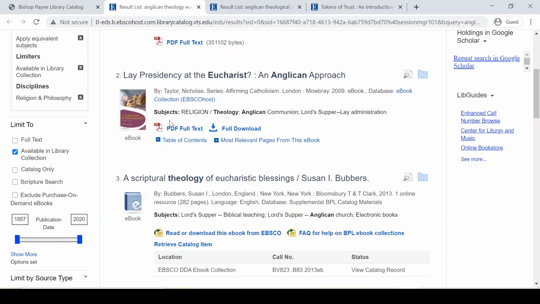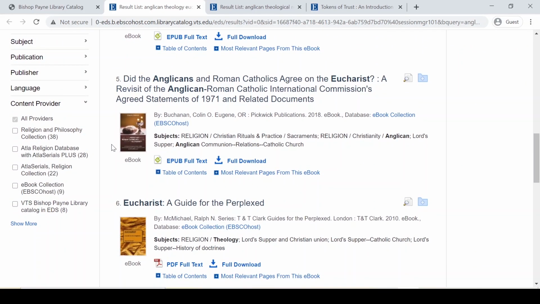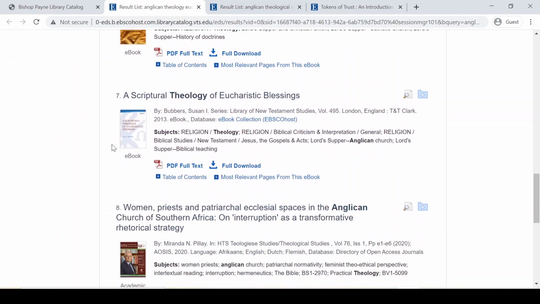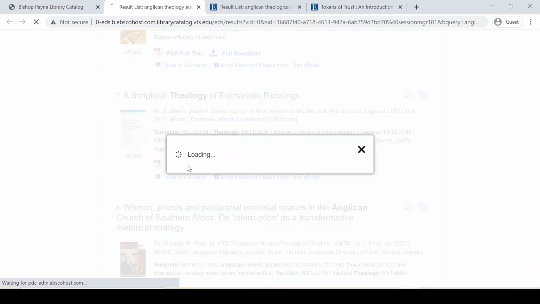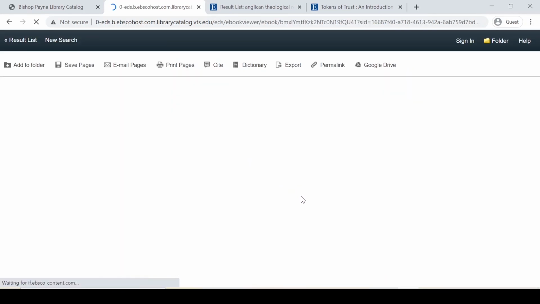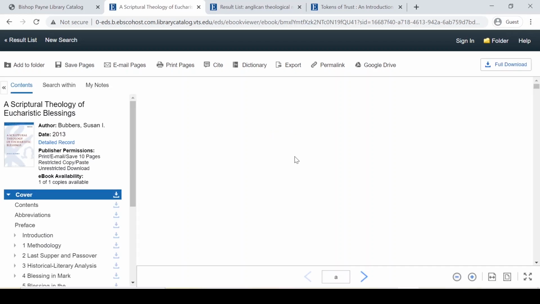Say I want to read a scriptural theology of Eucharistic blessings. To do that, I'm going to search for this PDF full text button here. That's always what you want to click on. It's the easiest way to quickly read the book. So I'm going to click on that. It's going to take me to another page where I can start reading the book.